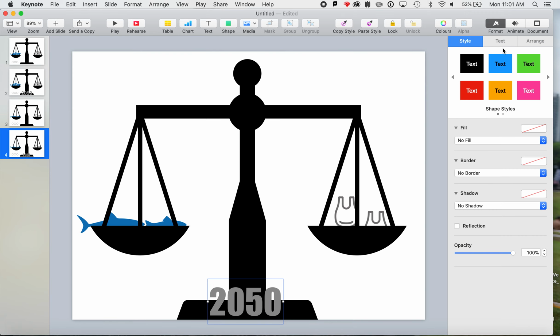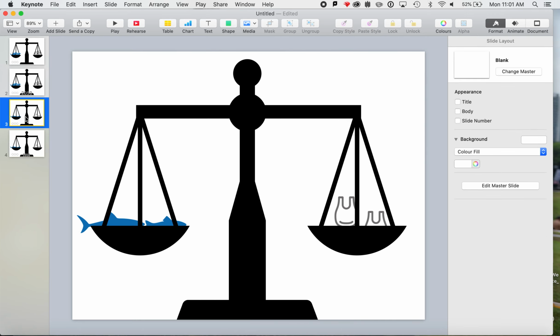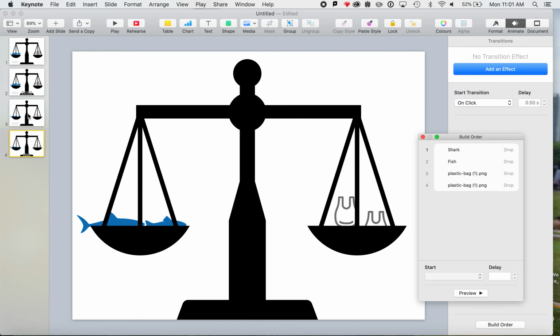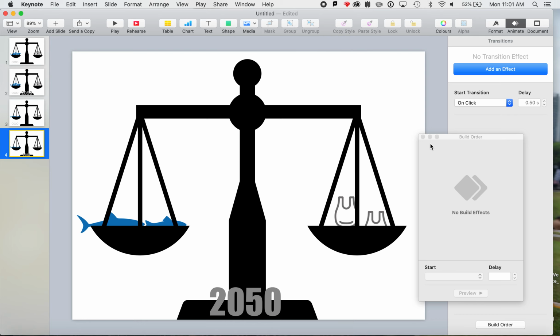Here's the important part: because I duplicated this, the slide actually has all those animations on it. So what I need to do is go down to build order. I need to get rid of them. I don't want that to come in again. I want them to just start there. And they're starting in the perfect spot where I finished with them over here. So nothing's happening here.